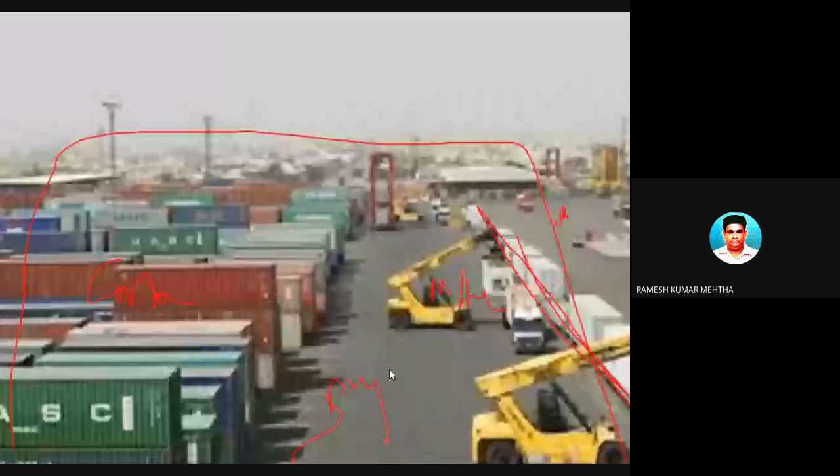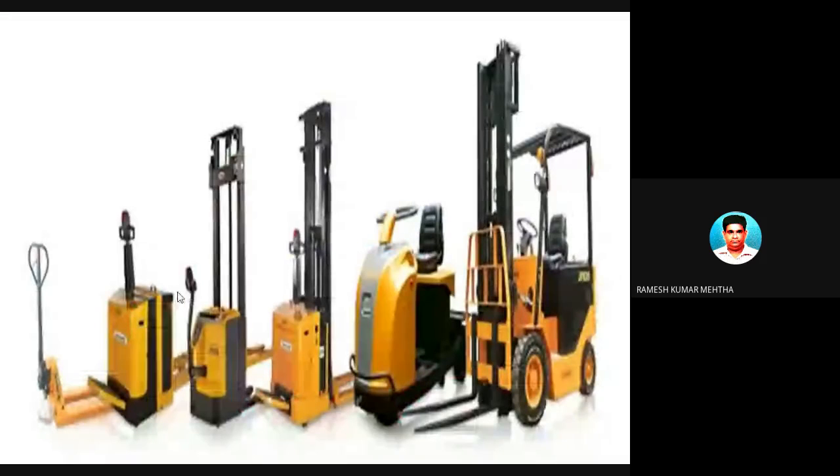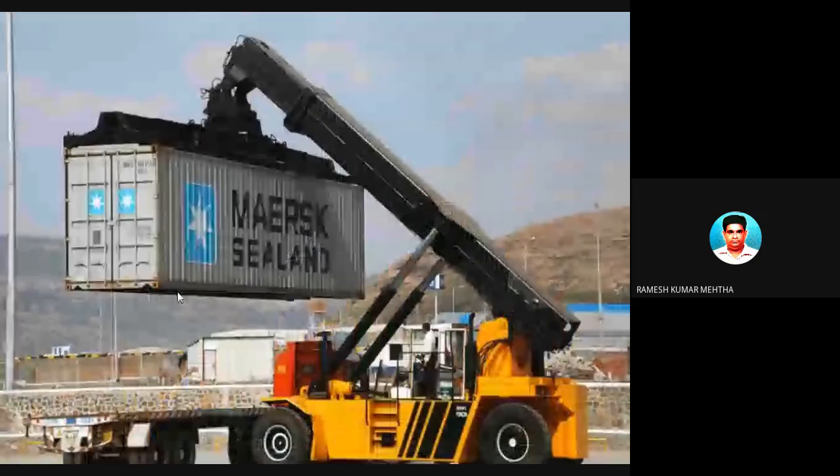Look at this. This is the vessel, and these are the containers. This is the material handling equipment which is placing the containers. If you look here, you're able to see this. This is the material handling equipment which is now dropping slowly and placing properly this container over the other containers which are already placed. These are the different material handling equipment.